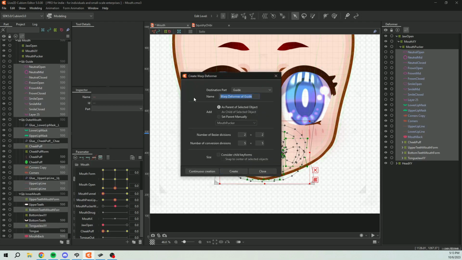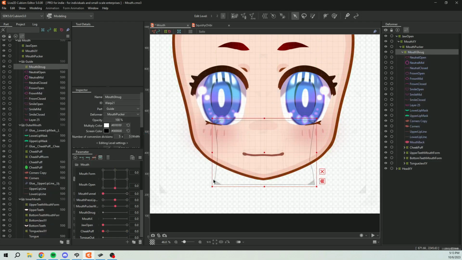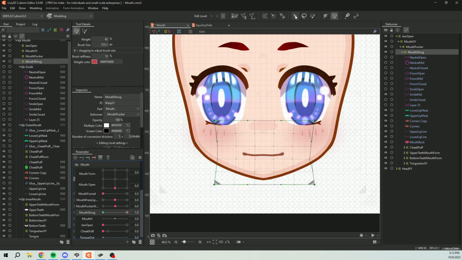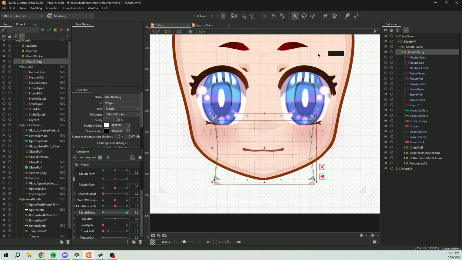Next, I'm going to make a deformer for mouth shrug that's underneath mouth pucker, and I'm simply going to lift everything up a little bit when mouth shrug is active. I might push it up in the middle just a little bit, and yeah, that's mouth shrug. Mouth shrug's easy. We like mouth shrug.